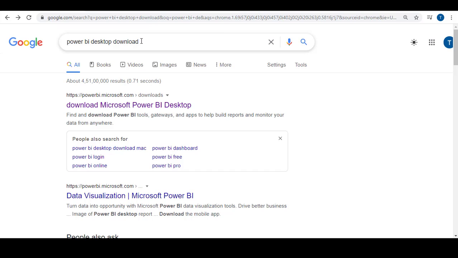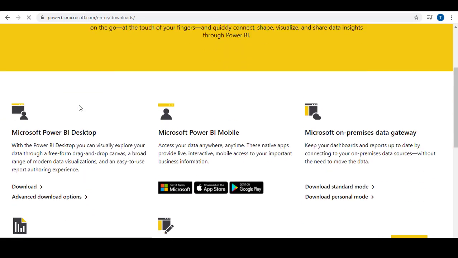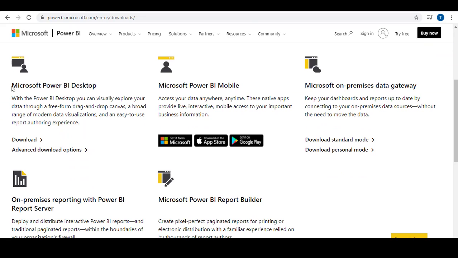Power BI is one of the most popular data visualization and business intelligence tools. If you want to download the Power BI Desktop application, please go to this site. Scroll down and click on Download to get the Power BI Desktop application.